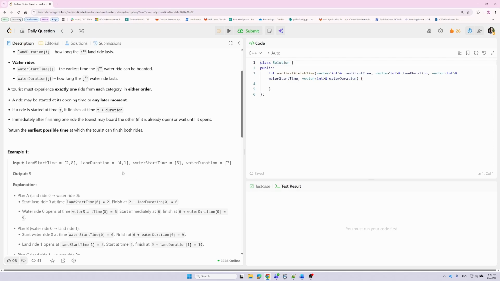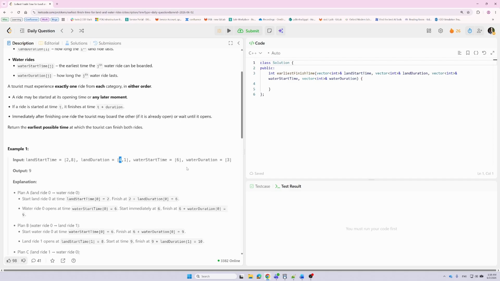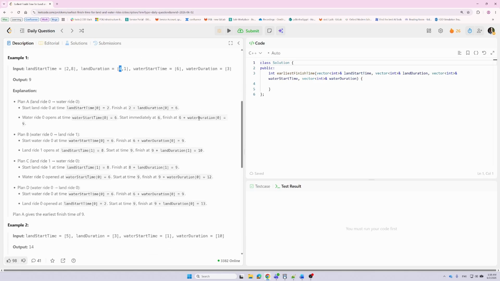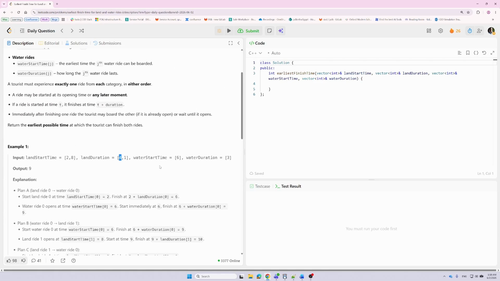So the obvious solution is that for every land ride, let's say at index 0, we try every water ride. In this example, we have only one ride, but let's assume we have more than one. So for every land ride, we will try every water ride. And then we move to the next index in the land rides, and again, for this land ride, we will check every water ride.